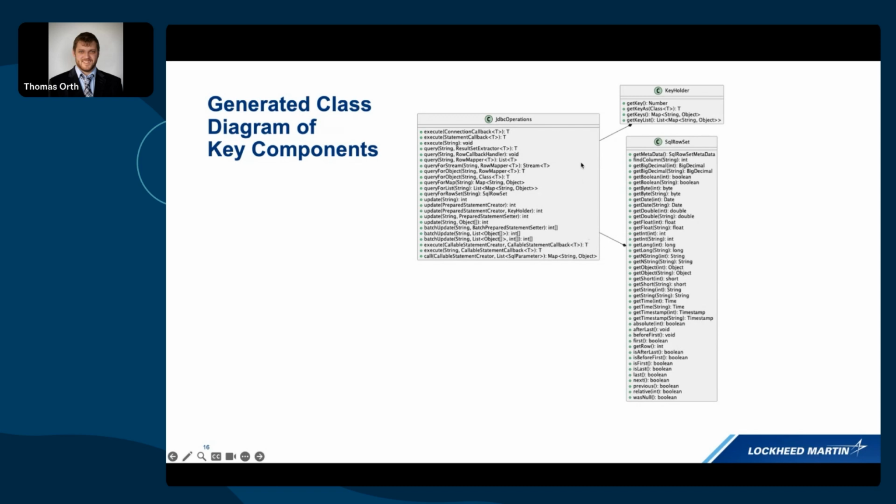You'll also notice that we're able to capture the object-oriented relationships between KeyHolder and JDBC operations, and SQL row set and JDBC operations. This is another more granular view. While we're not looking at the activity within an application, we are able to get a viewpoint into what is attached to each of these classes, for the most important classes within this code base.